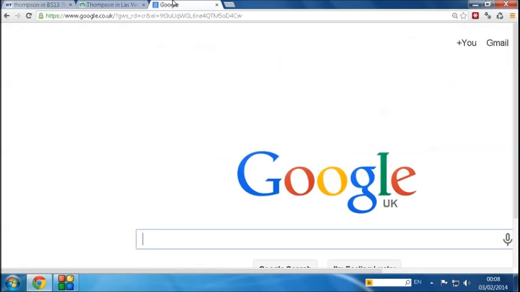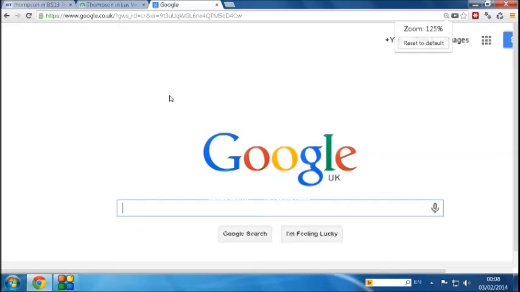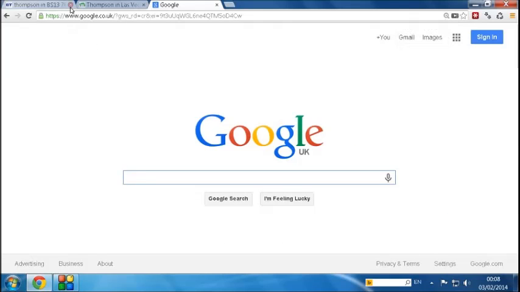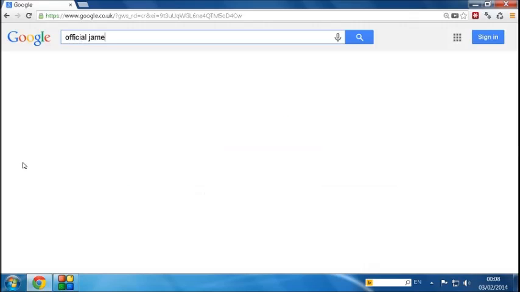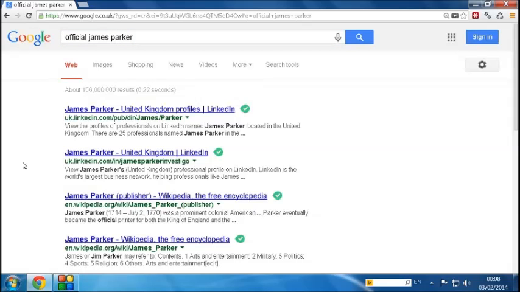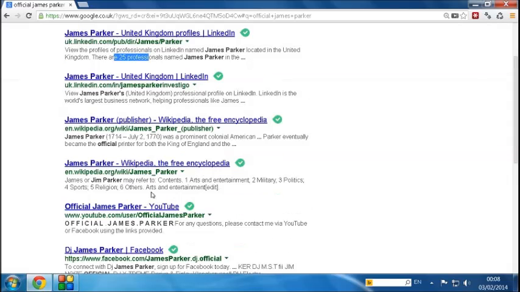There's nothing better than the Google search engine. Google doesn't only search the internet for web pages. Google searches everything. So you can track people down using Google. I'm actually going to search for myself. I'm going to type in official James Parker. And you'll see straight away, I pop up at the top of the engine here. So it says James Parker, that's definitely me. I can tell straight away. And of course, we've got loads of other James Parkers as well. Official James Parker, there I am on YouTube.